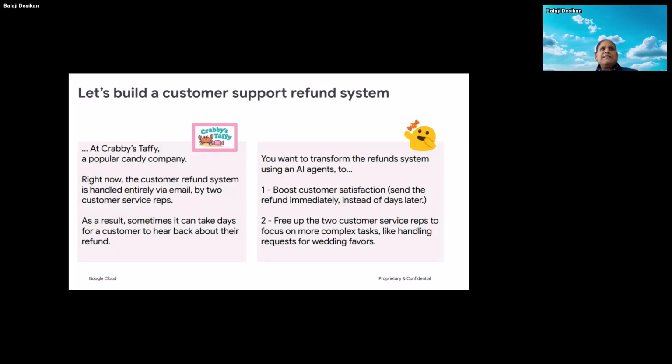So I'm going to start with a simple use case so that we can follow along as to how to build and how to deploy. So let us build a customer support refund system.